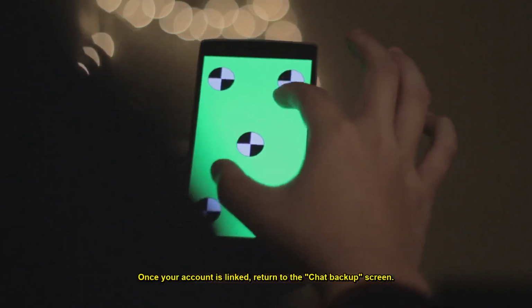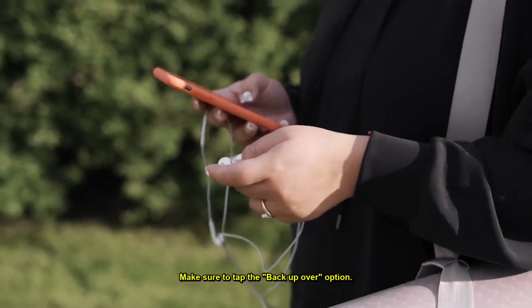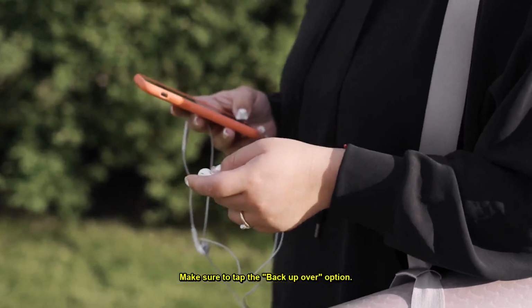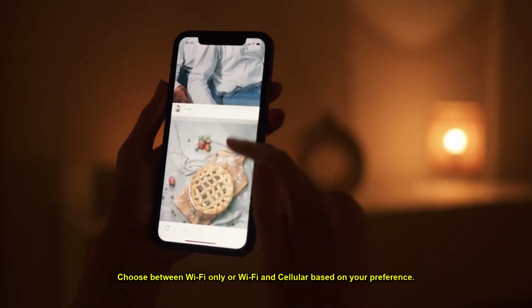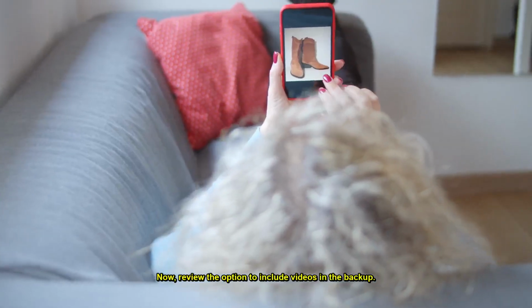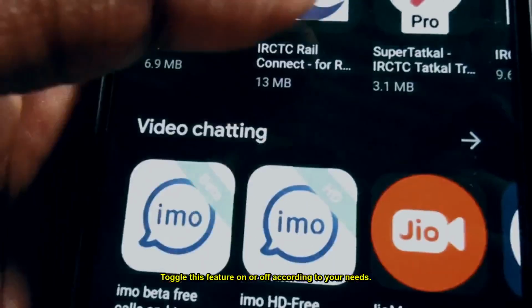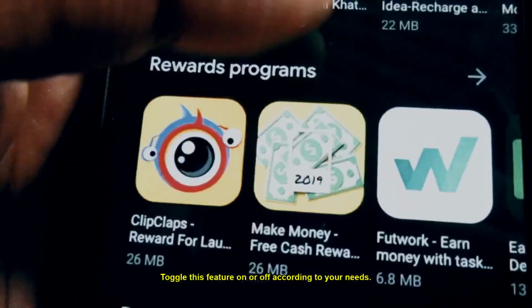Once your account is linked, return to the Chat Backup screen. Make sure to tap the Backup Over option. Choose between Wi-Fi only or Wi-Fi and cellular based on your preference. Now, review the option to include videos in the backup. Toggle this feature on or off according to your needs.